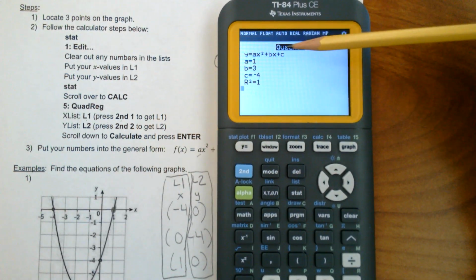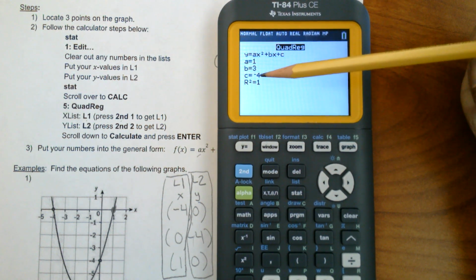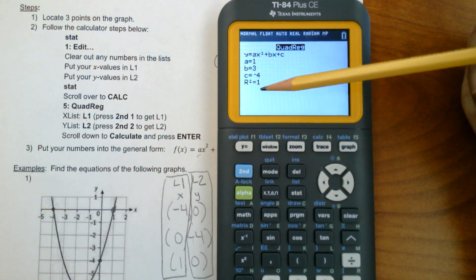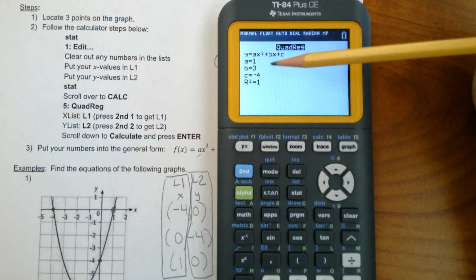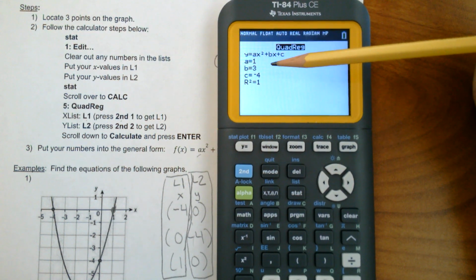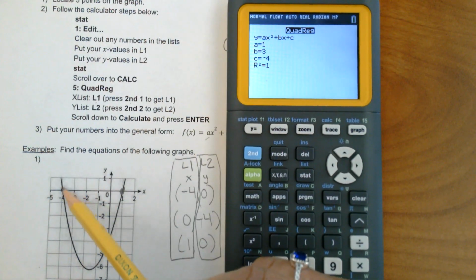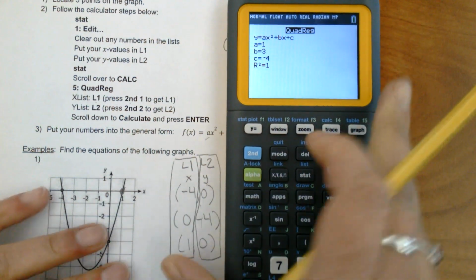And you're going to see y equals ax squared plus bx plus c, so it's saying this is standard form. It gives you the a, b, and c to substitute in, and r squared is 1, which is great because if it's close to positive 1, that means this equation fits our points perfectly. That means that our curve will go through all the points that we were given, which is great. It's not missing any points.